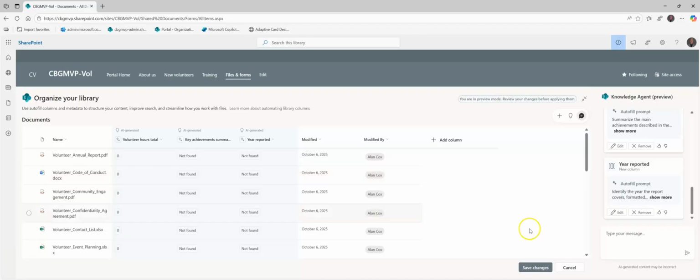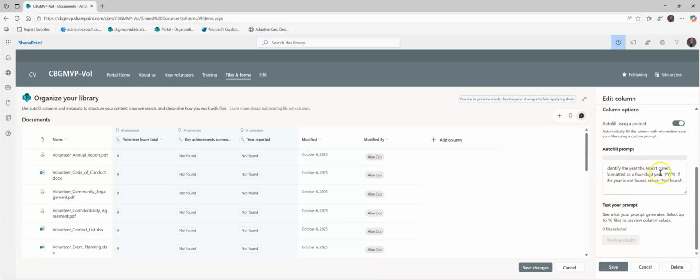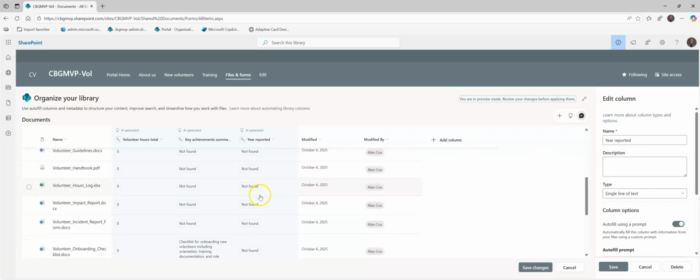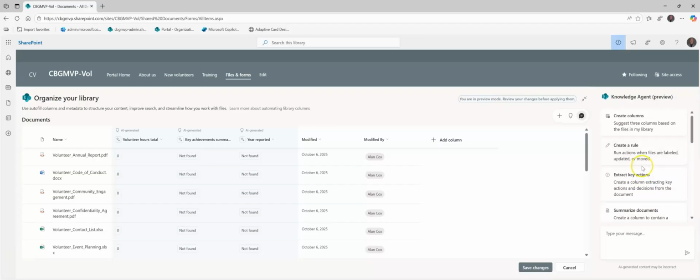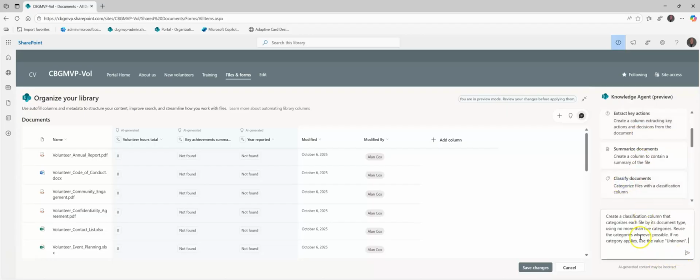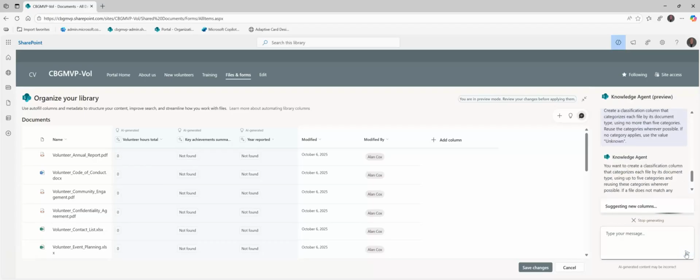So like year reported, for example, we can go in and edit this prompt essentially. Identify the years. Okay, there may not be anything here, and it doesn't appear that there is. So I'm going to cancel this for now because we can go up here and create additional columns that are going to make a difference for us. So let's do this. Let's classify documents. So we're going to classify these documents. If no category applies, then use the value of unknown. We can modify this as it goes. But I want to classify each of those documents by categorizing them. So we'll let this do its thing here.